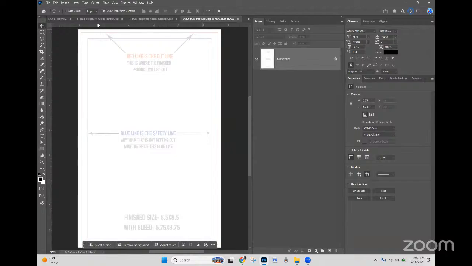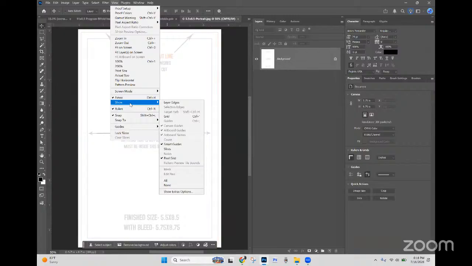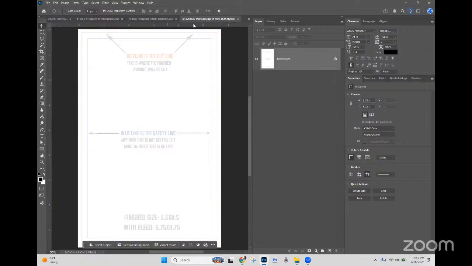Okay, and what I'll do, if you don't have your rulers on here, then just make sure that you go to view and then the show. Oh, there it is, view and then put rulers on. If you don't see inches here, right click and choose inches. Sometimes you'll see pixels there. Make sure that you see inches. I'll show you what pixels looks like.